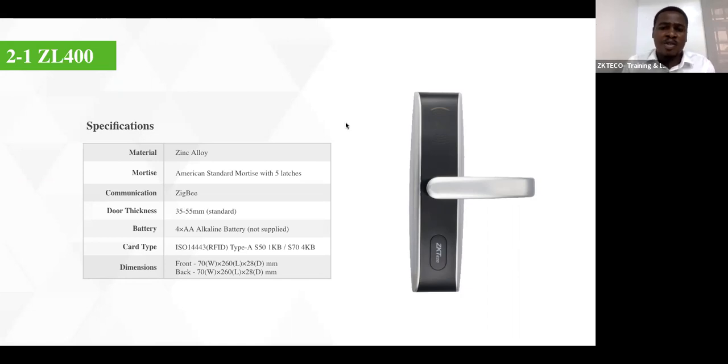For the door thickness, if you are going to be installing it on any door, make sure the thickness is between 35 to 55 millimeters. That's the standard. A lot of people install a lot of our locks, so it is very important to always check the specifications of the locks. It is all there on our website. Before installing any lock on any door, you have to check the specifications.